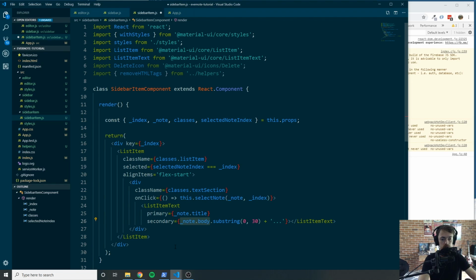It's all of the text inside of the note, so we don't want to display that on the sidebar. It's just too much text. So I'm taking the first 30 characters of that, and if it's more than 30 characters, I'm also adding ... at the end of that.